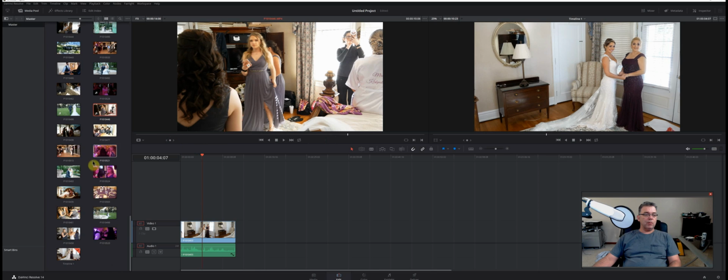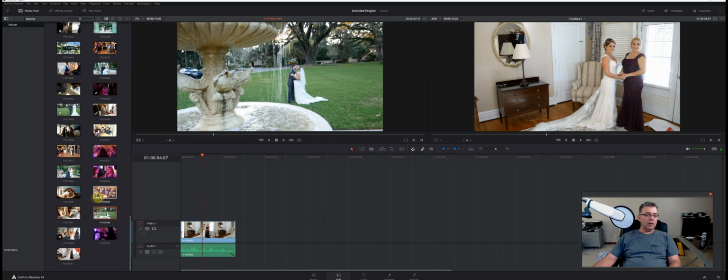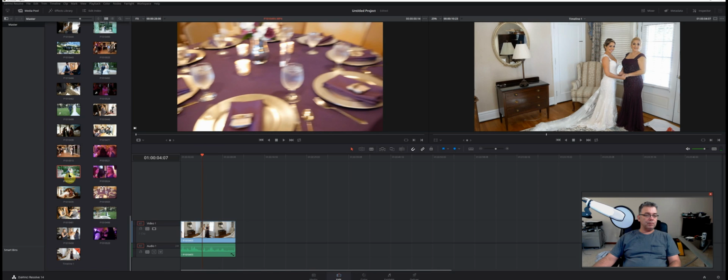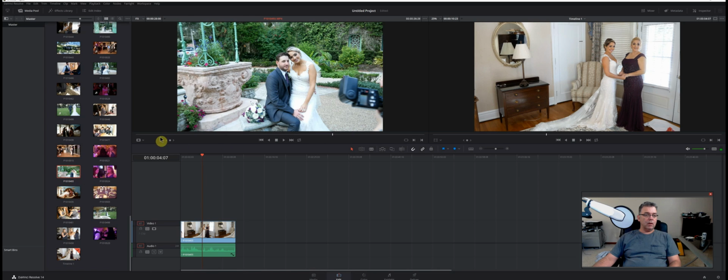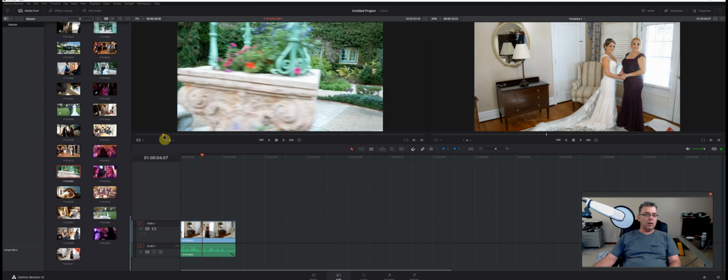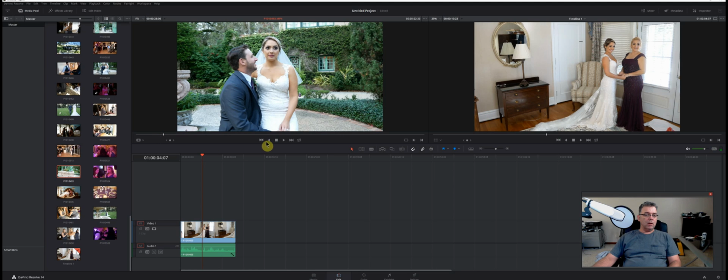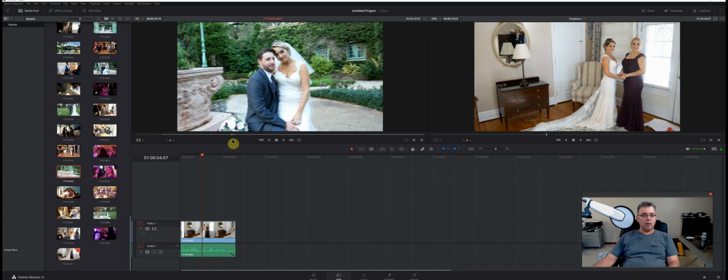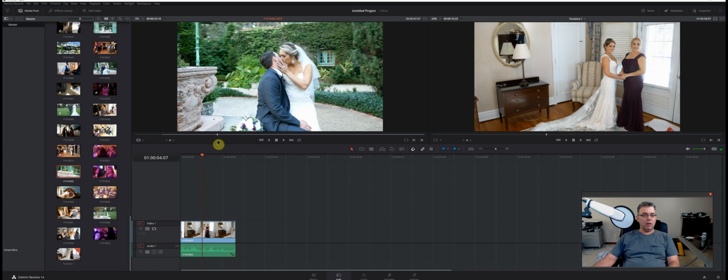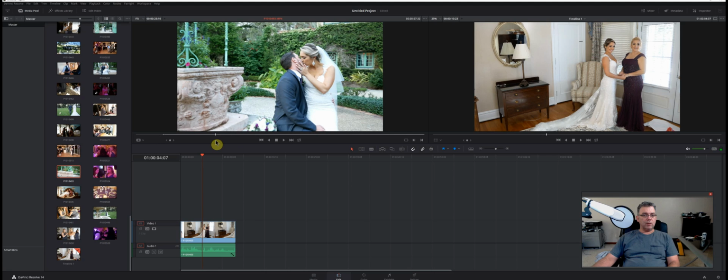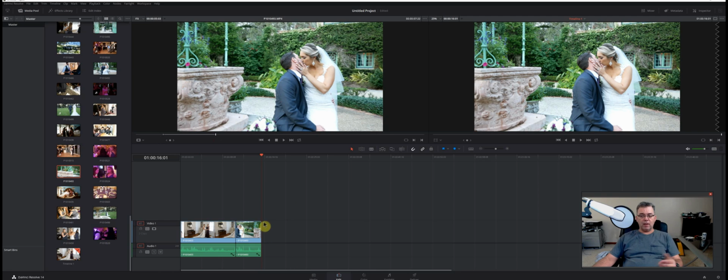So here's some more people. That's them out by the water fountain. We'll just set an I. I use small clips like this. O. Drag it down. See, now today it's not doing the GPU thing.